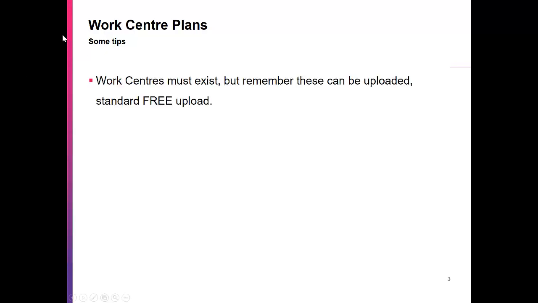Okay, I'd like to wrap up this work centre plan overview by just giving some tips. Most of them I mentioned along the way, but I just thought it's worth summarising them, even though some of them are probably fairly obvious. Okay, so the work centres must exist, but remember these can be uploaded, and there's a standard free function that uploads those. Bit of planning up front would help for that. The Workcenter plans themselves can be uploaded. Remember, that was a CSV file. Have a look on the online help, you'll see it there.